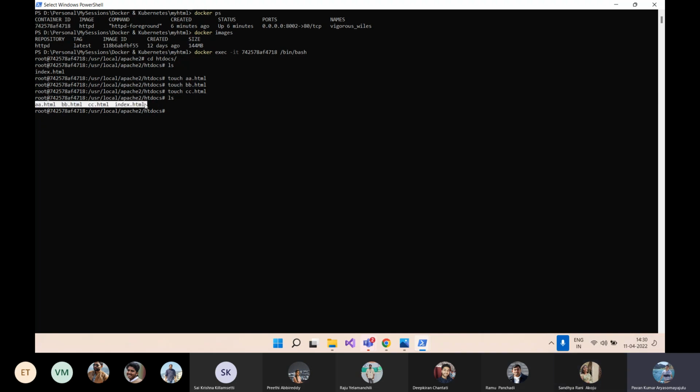So if I stop this container and if I start another container from the HTTPD image, do you think these files will be persisted? No. That is because these containers operate in isolation. So any changes which you make in the container are not reflected in another container which is created from the same image. That is clear, right?